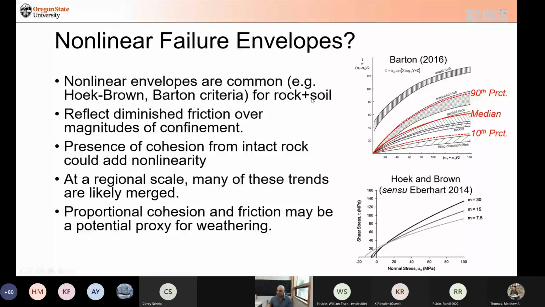If you look at the Barton criteria, and we plot our envelopes, it looks something like this. Our 90th percentile is somewhere around fractured rock, median, jointed. 10th percentile, somewhere around filled discontinuities. Discontinuities filled with gouge or minerals with very low friction angles. So we see diminished friction over magnitudes of confinement.